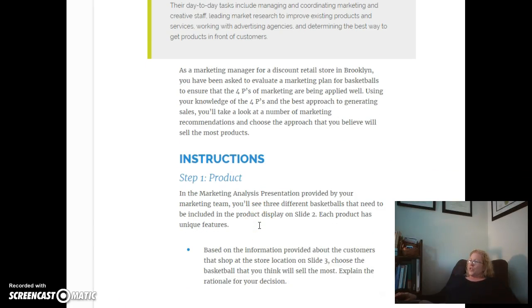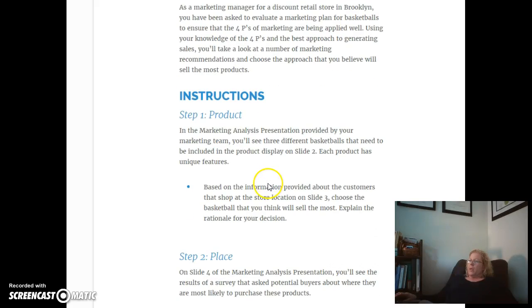So as a marketing manager for a discount retail store in Brooklyn, you've been asked to evaluate a marketing plan for basketballs. You're trying to ensure that the 4 Ps of marketing are being applied well. Using your knowledge of the 4 Ps and the best approach to generating sales, you're going to take a look at a number of marketing recommendations and choose the most appropriate approach that you think is going to sell the products.